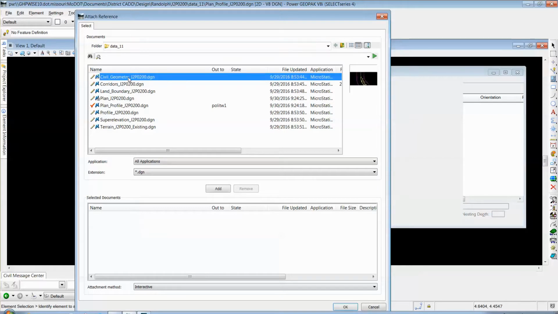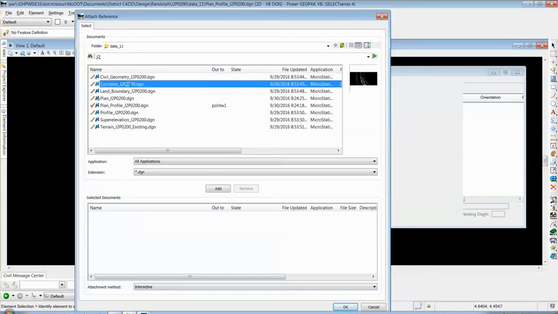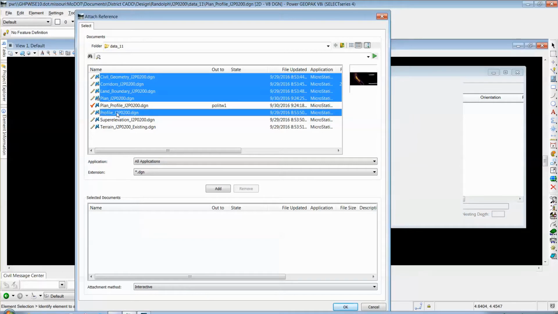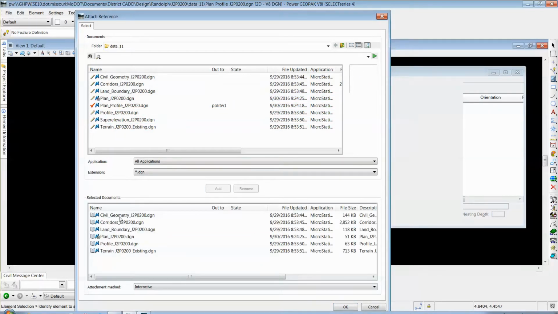And the files we're going to attach are the civil geometry, the corridors, land boundaries, the plan, the profile, and we'll bring in the terrain existing. So all that comes across. So you should have 6 files. We'll add them to the list: civil geometry, corridors, land boundary, plan, profile, and terrain existing. And then we'll hit the OK button.